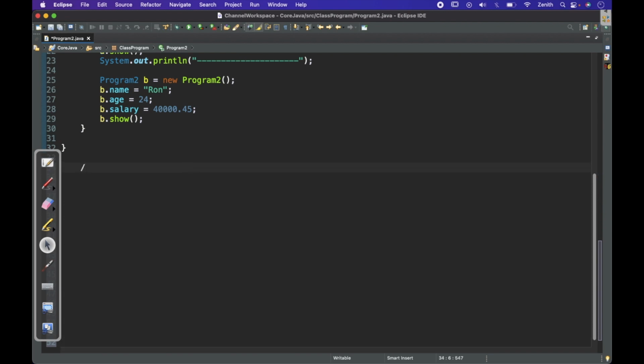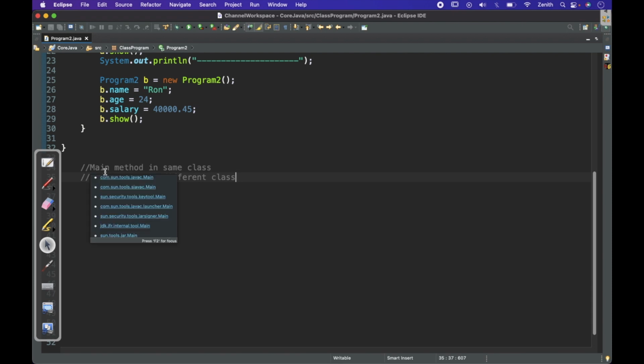Here the first pattern is main method in the same class, just like we have done in this class, and main method in a different class. So these are the two ways by which we can create a program. Main method is so much important because without the main method we cannot execute our program, that we already know.